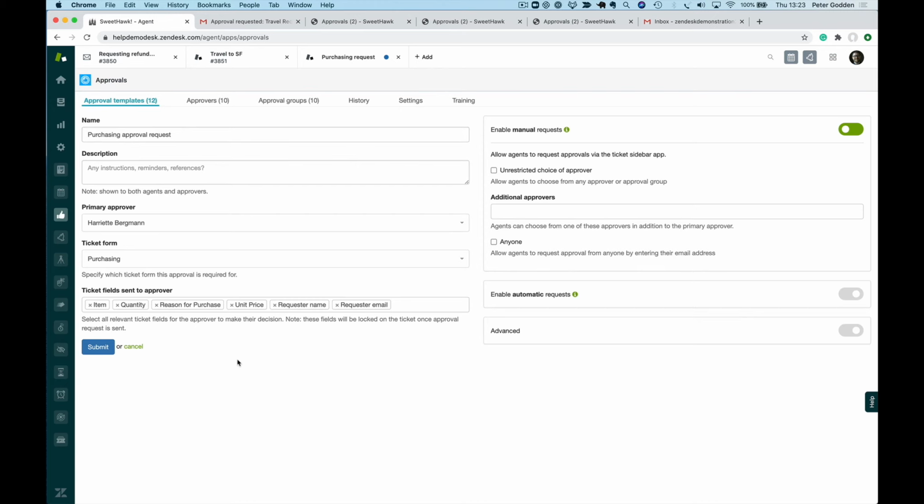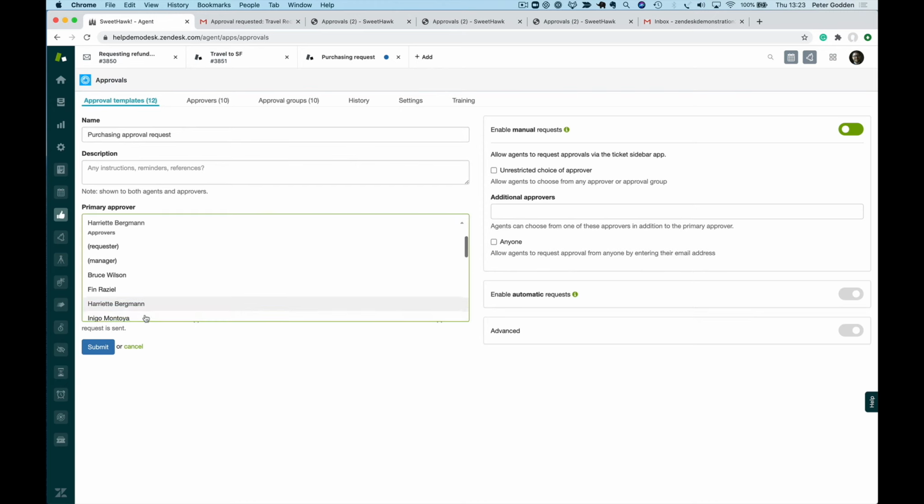Okay, so the first thing to dig into here is the primary approver. Now, yes, you can set this to a specific approver, but you can also set it to an approval group, like for example, the purchasing approval group, or you can set it to things relative to the actual ticket that's been submitted. For example, if I was to set it to the requester, then it would send the approval back to the person who sent the ticket in the first place. And that might be good for getting them to agree to terms and conditions, or getting them to agree to being billed for certain amounts per hour or something like that.